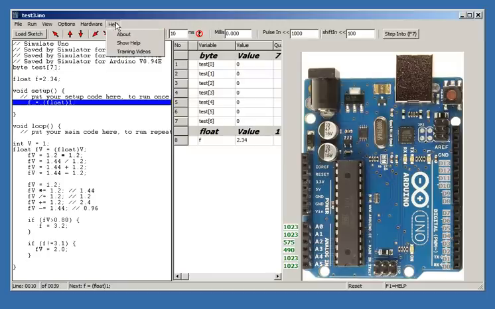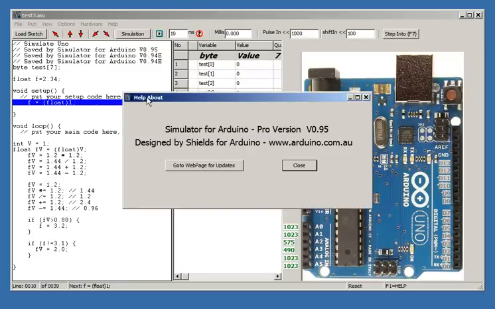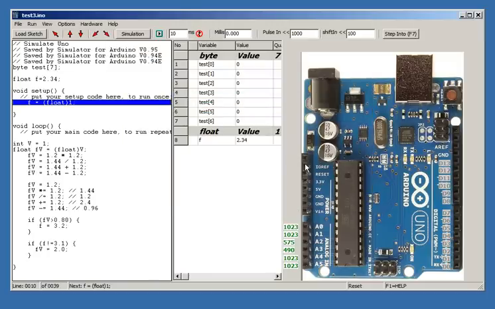Here is a simulator for Arduino program version 0.95. There are a lot of changes and we have been using feedback from the forum to iron out some minor issues. First, some basics. Let's run a sketch. And here in the variable section, we can change a value by simply typing the new value in.